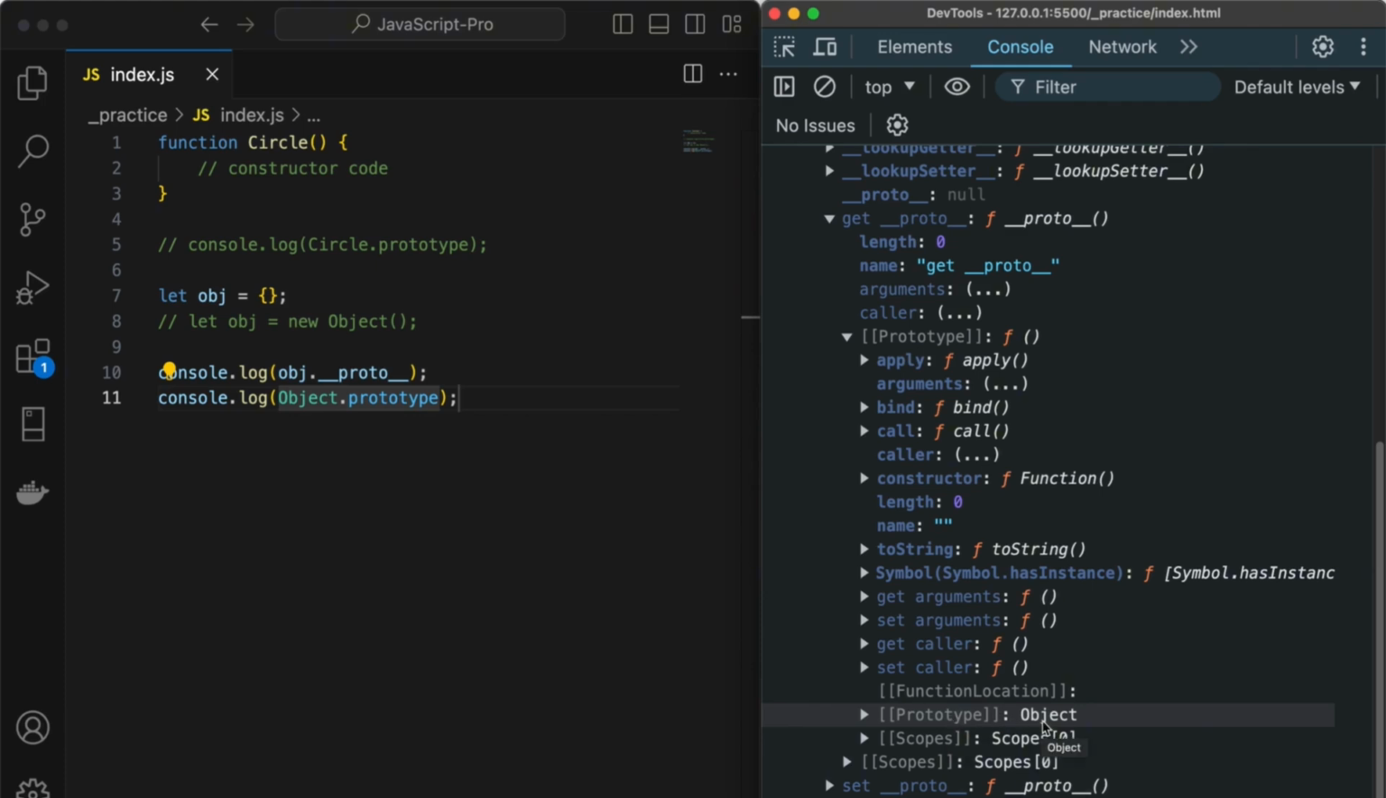Understanding how prototypes and constructors work in JavaScript is crucial for effectively leveraging the language's object-oriented capabilities. By grasping these concepts, developers can better manage and utilize object inheritance in their programs and reduce code duplication.